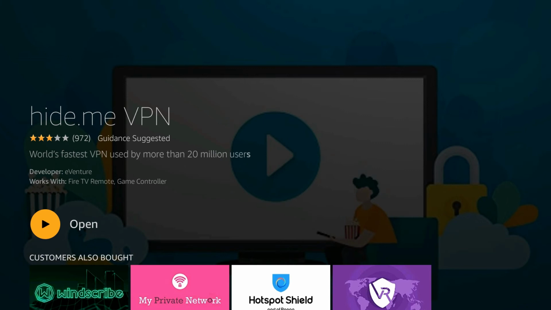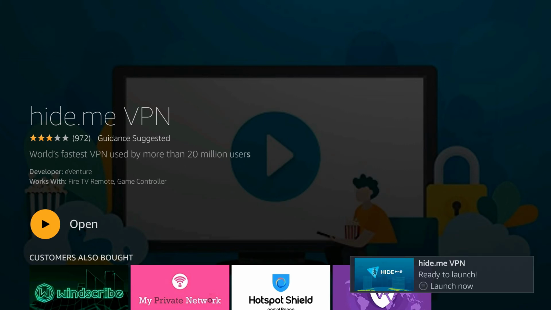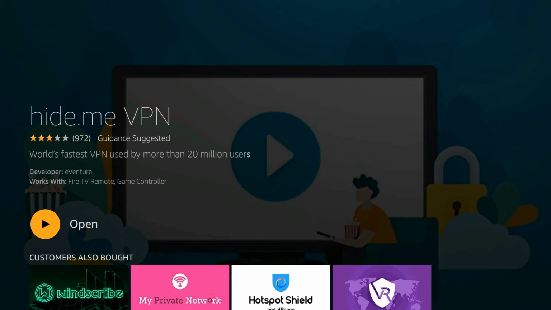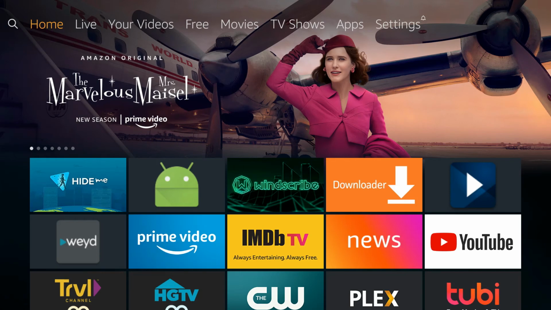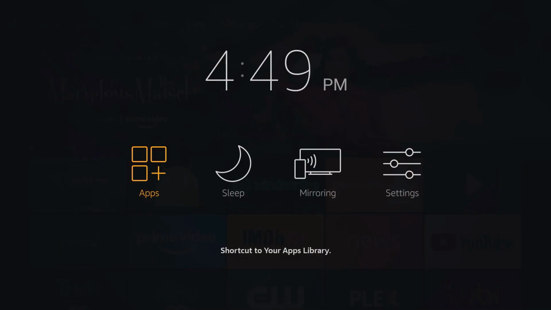So the Hide Me VPN is installed on our Amazon Fire Stick device. Now you can open the VPN from here and also from home. After installing Hide Me VPN on the Amazon Fire Stick device, press the remote home button, and here again press the remote home button for 3 seconds, or click on apps.